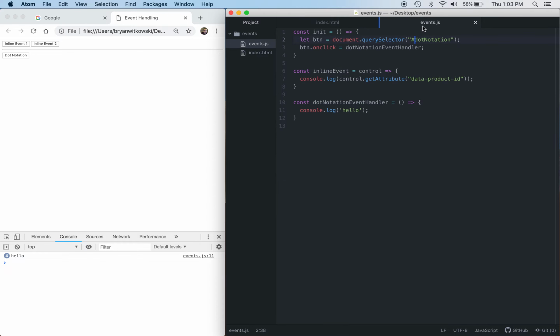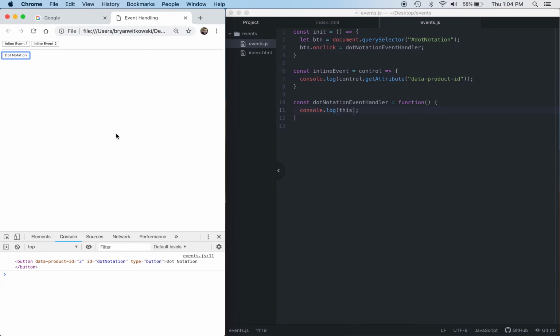Okay, so using traditional functions, I probably should have started this way. So I want to use traditional functions first. So I'm going to have a function. If I use traditional functions, then I can use this keyword to refer to the button. So you'll notice I have a reference to the button. I don't have to do anything to receive that functionality.